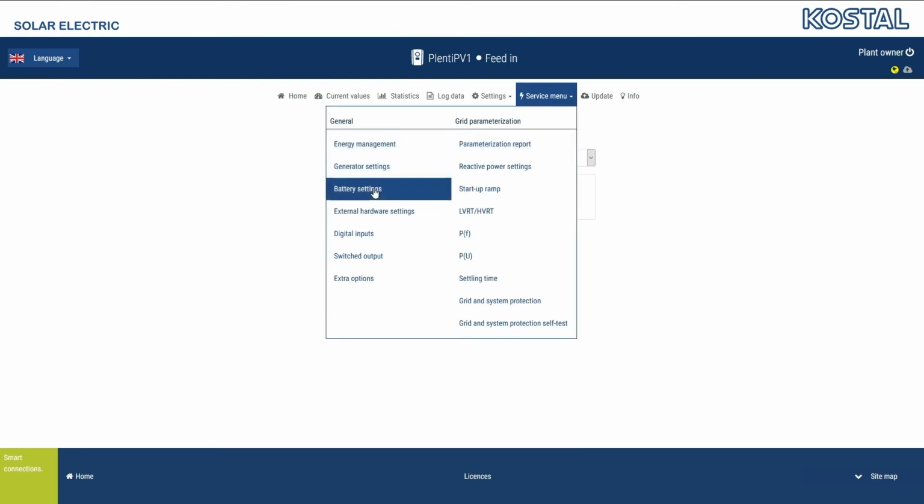More options for configuring the inverter can be found in the Service menu. This is split into General Settings and Settings for Grid Parameterization. Most of the settings in this menu require special technical knowledge and can therefore only be changed by your installer.